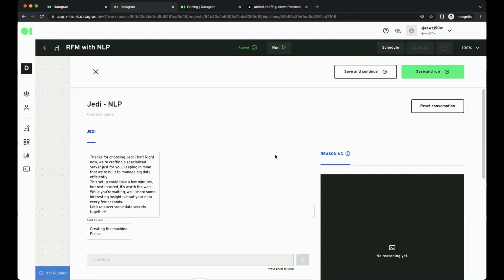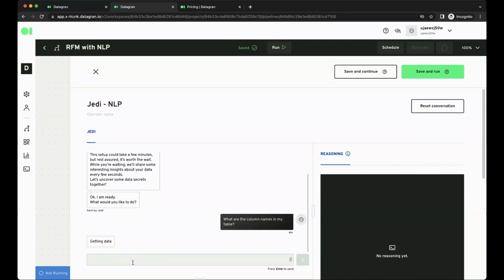I'm going to pause the video because it will take about 2 minutes to create the machine. This is optimized for big data, so that's why it takes that long. So be patient, please. I'm starting to write my first instruction: what are my column names in my table? Let's wait a few seconds and it should generate the names in my table.